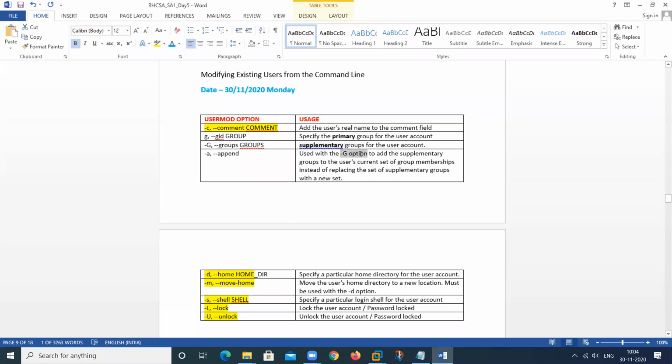So we use this one option, and after this, we can add a user to multiple supplementary groups. So that is about the supplementary group also. So these three topics, after completing these, I will start the new concept.